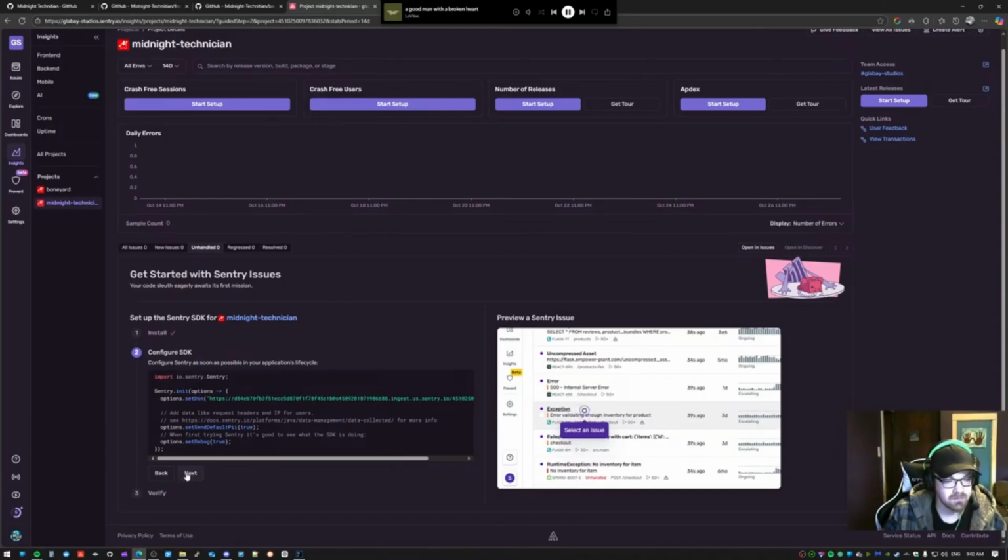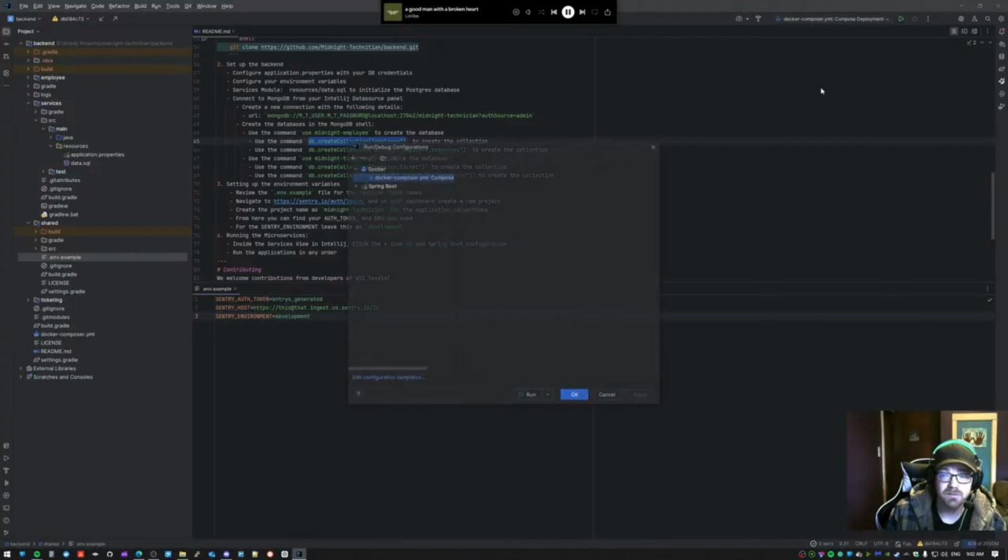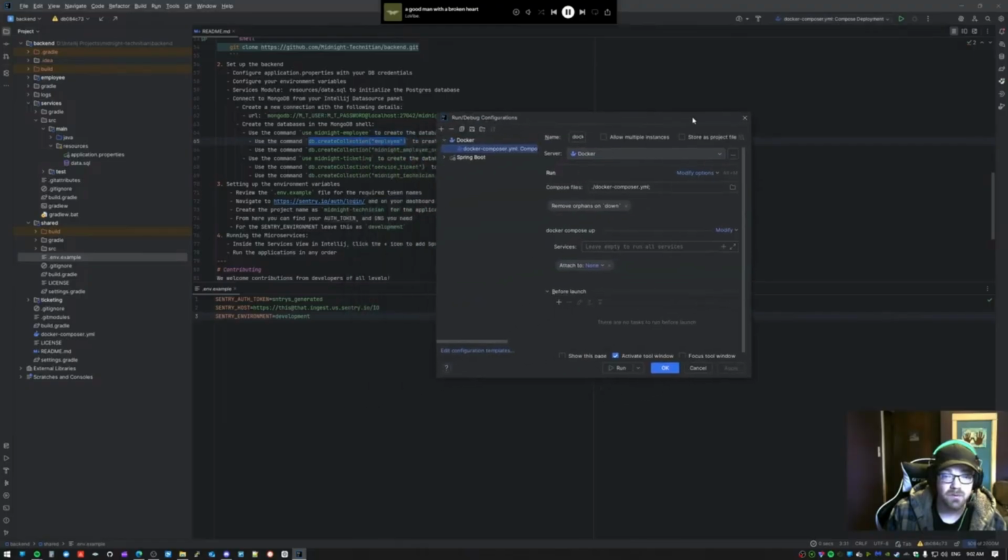And then you're going to take that information as your security token and your host. And we're going to go up into edit configurations. This is just for IntelliJ, by the way. You can just change the .env file to remove the .example.